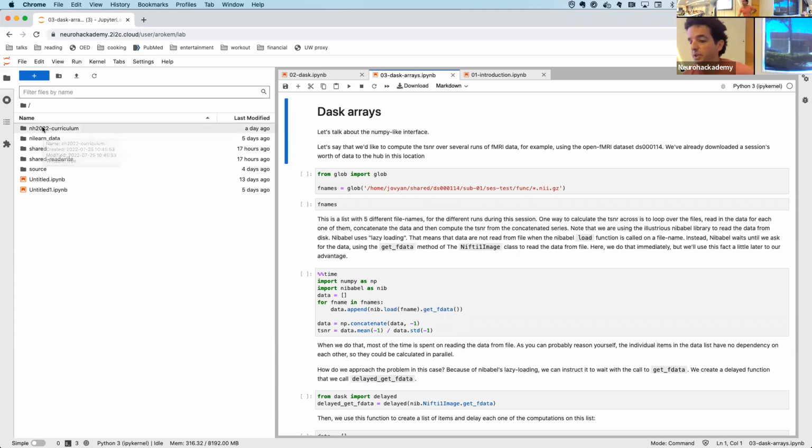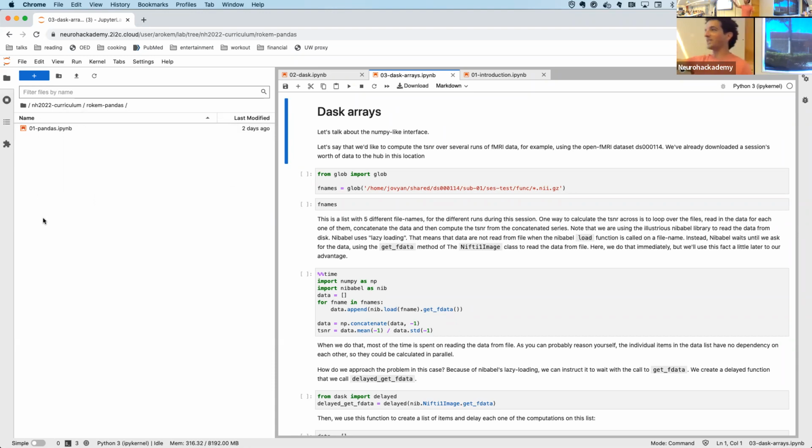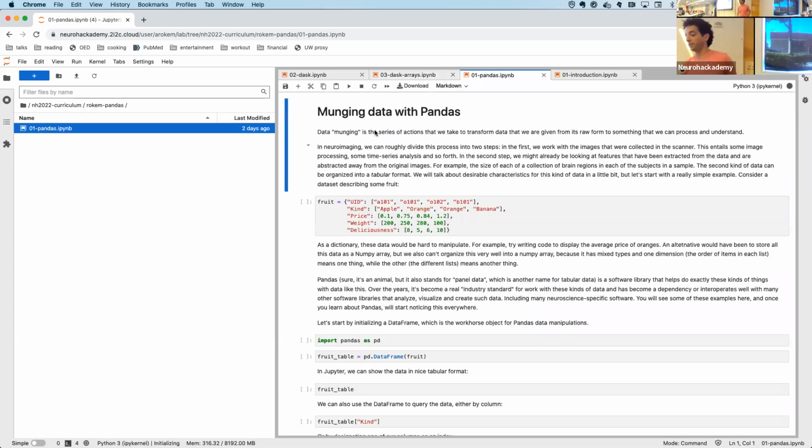This curriculum folder should contain a bunch of folders in it, and each folder pertains to a particular tutorial session. And we're here in Rokem Pandas. It's instructor last name dash topic. And in here, there really is just one notebook that we'll go through during the next hour or so, and that will be about munging data with pandas.